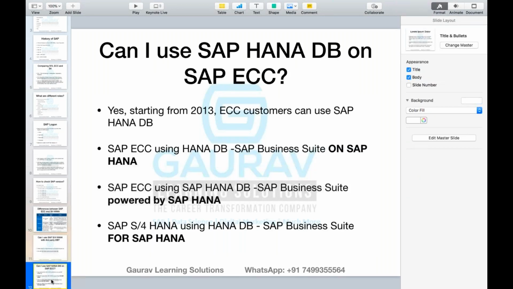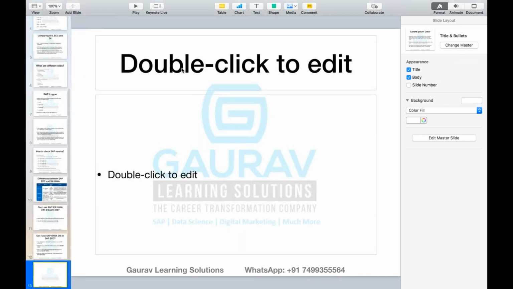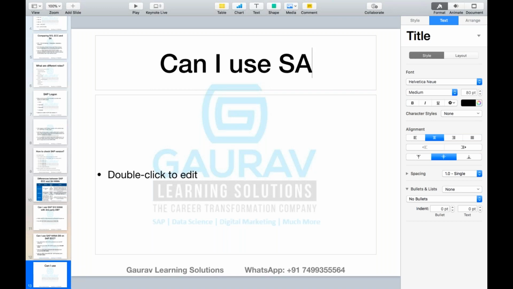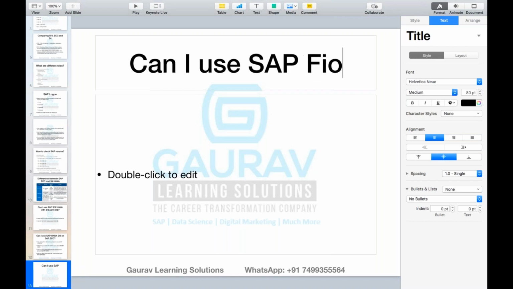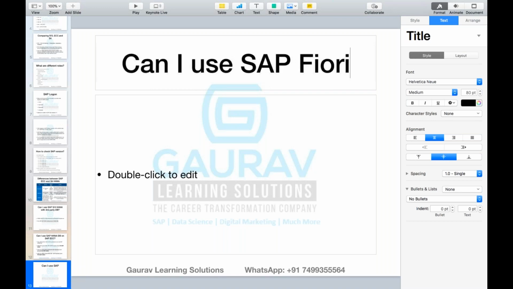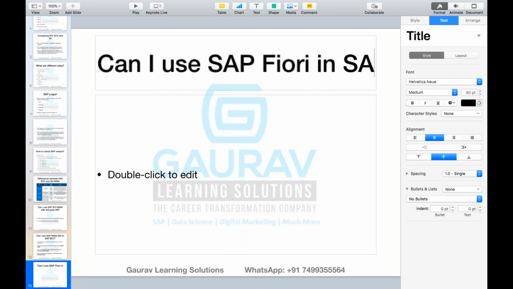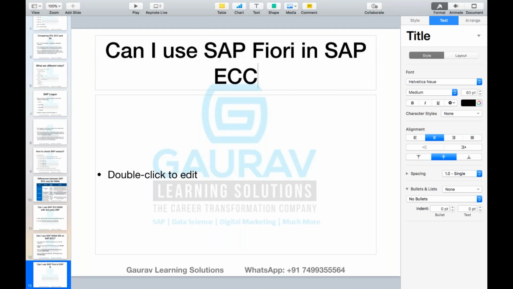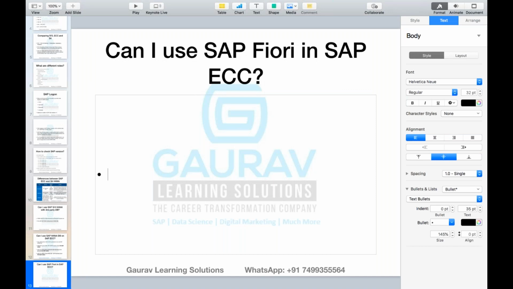Coming to Fiori. My question is, can I use SAP Fiori in the SAP ECC system? This is a very tricky question. What do you feel? Is it possible? It's possible, you pay for the OData service for that, then you can use it.